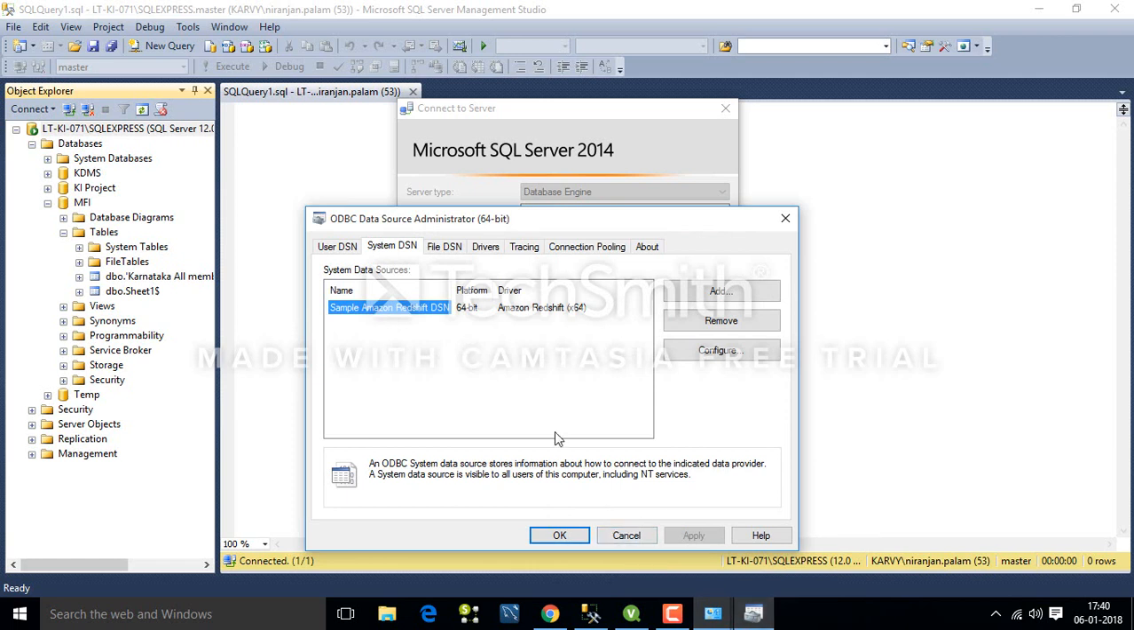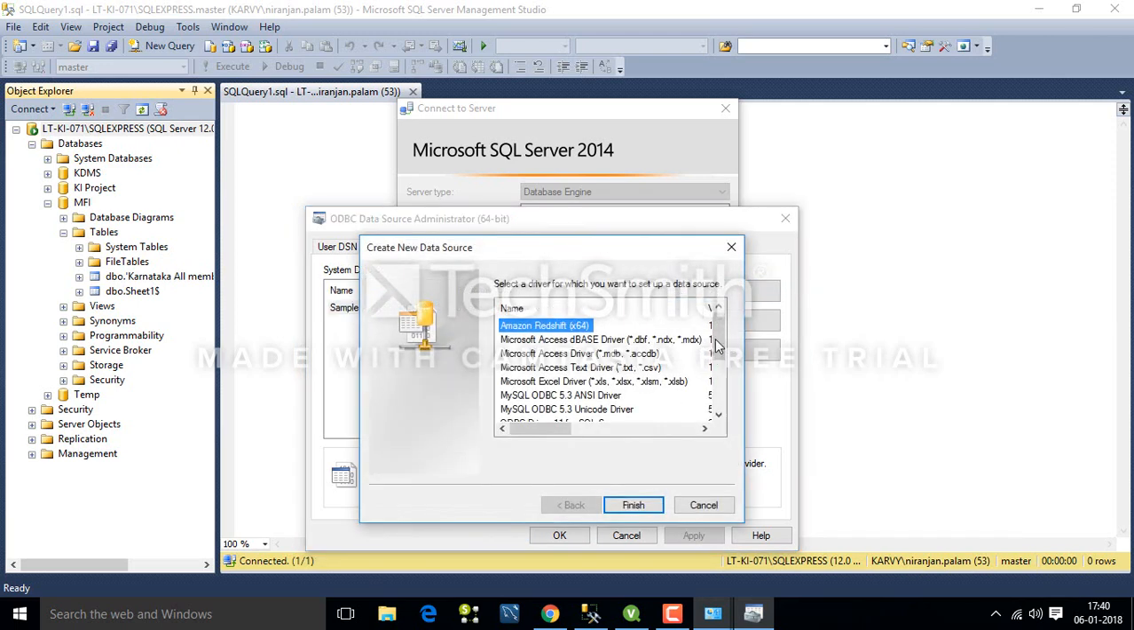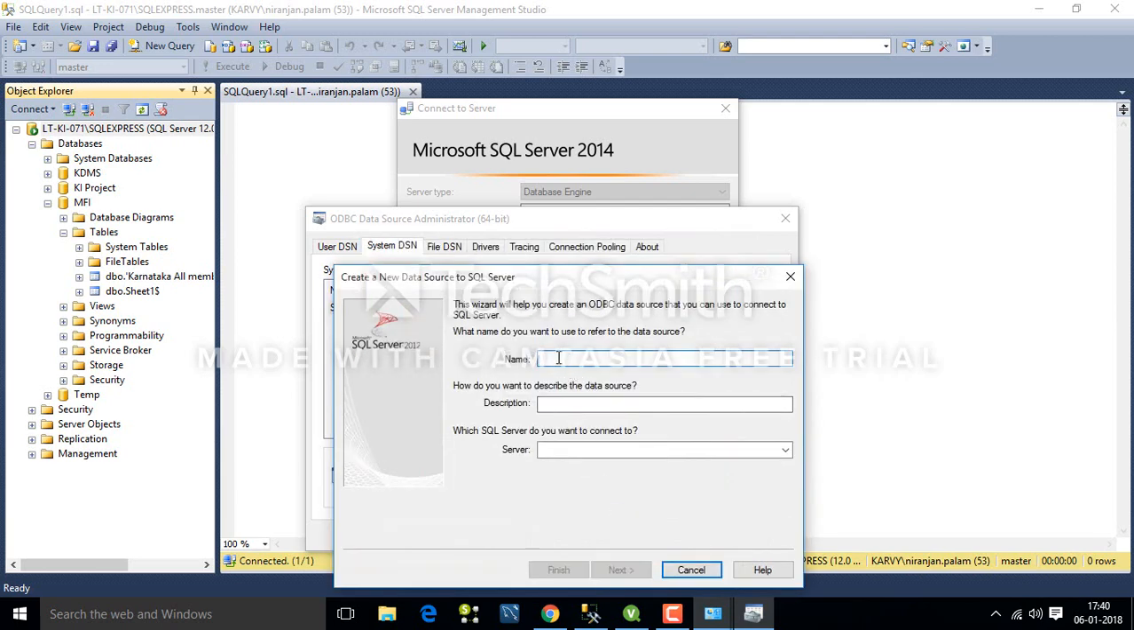Here I have to select what database I am trying to connect to. My database is a SQL Server, so I have selected the corresponding SQL Server, and here we have to give the data source name. This is for testing purposes, so I give the name testing data source.